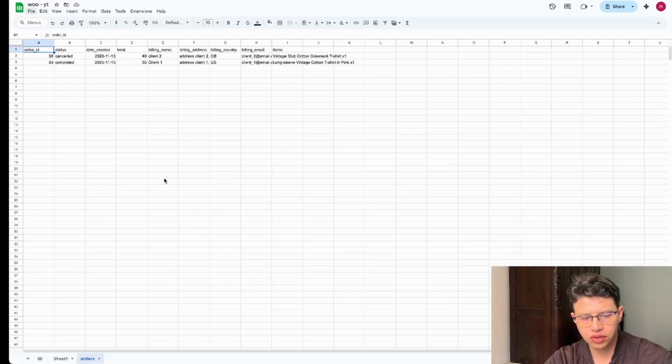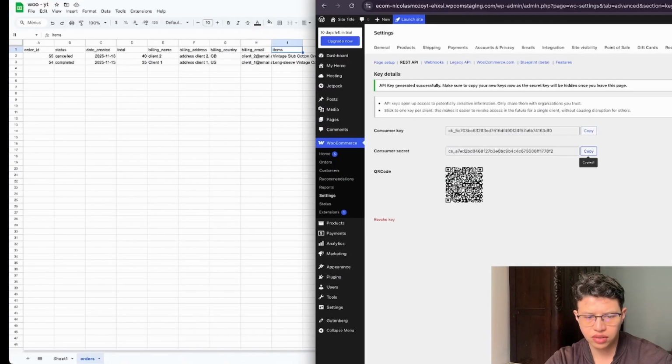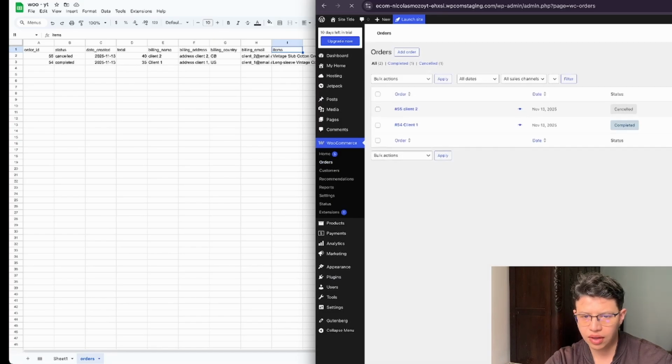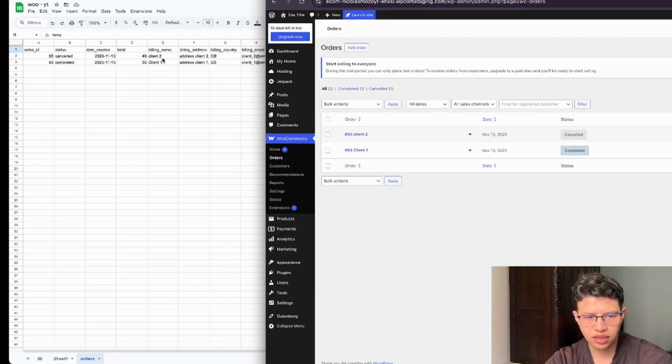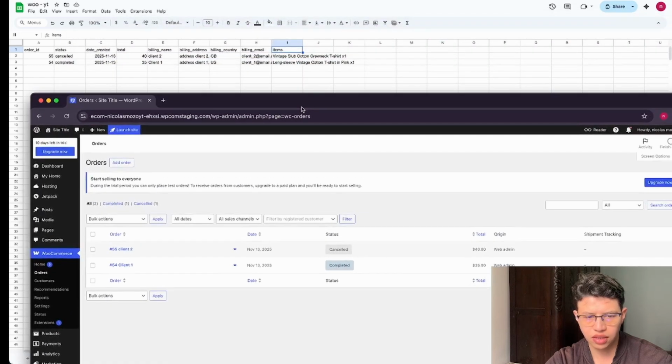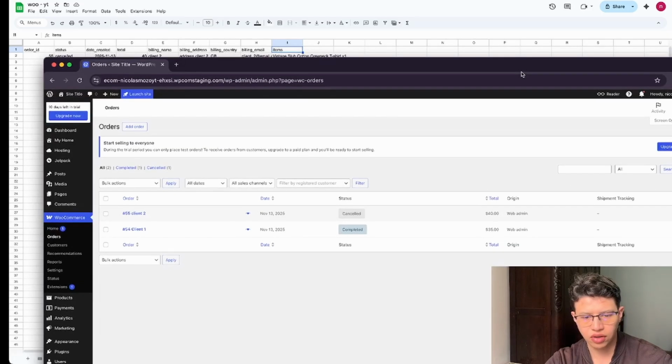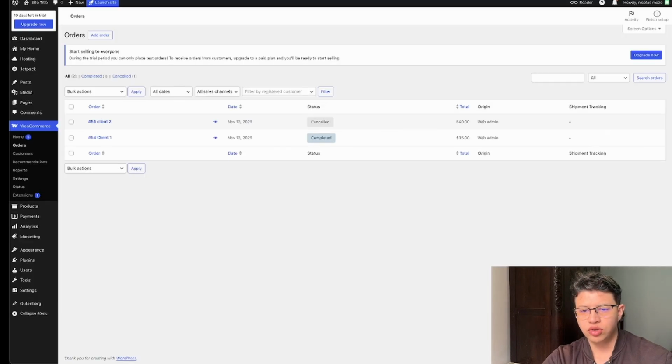That's it, right? So let's go back to the sheet, and you can see here that the sheet was created, and we have the order ID, status, the data that I wanted, right? So if I compare with the website, let's go back here, orders. Right, so I have two clients. You can see client 2 and client 1, and I had one order that was canceled and one completed. You can see it here, canceled and completed, for a total of 40 and 35. And yeah, some more details that I got. So that's pretty much how it works.